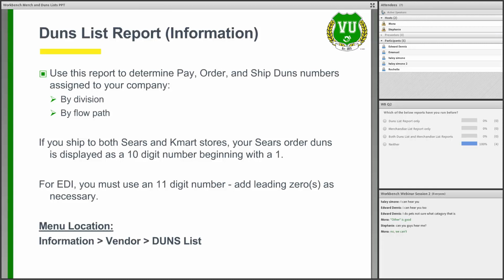If you are in EDI, you must use an 11-digit number. So generally, there will be leading zeros added as necessary. We're going to take a moment in a second to demo how to navigate to this report, but the menu location for your reference is Information, Vendor, and DUNS List.